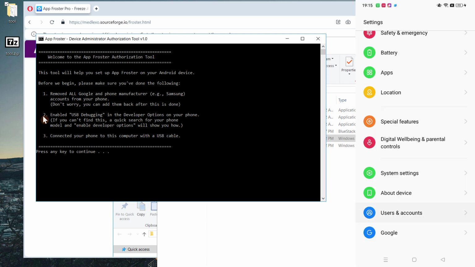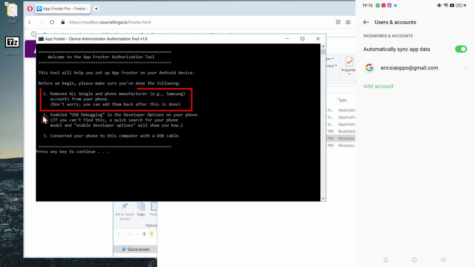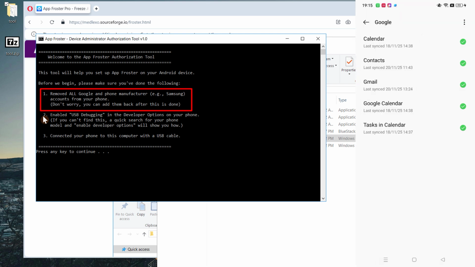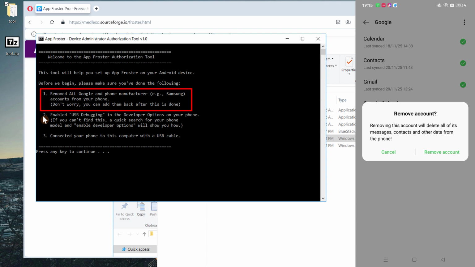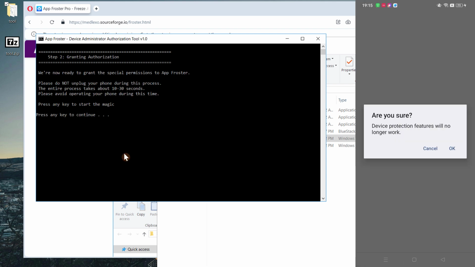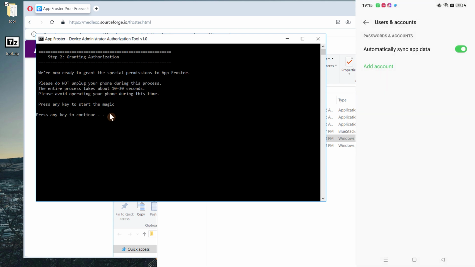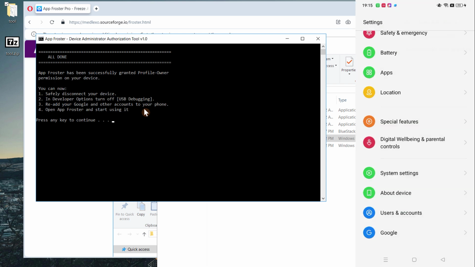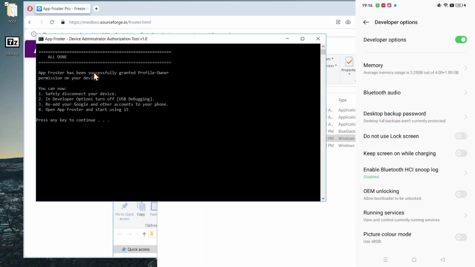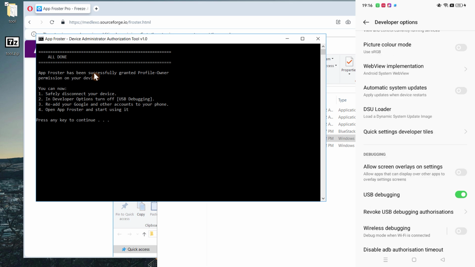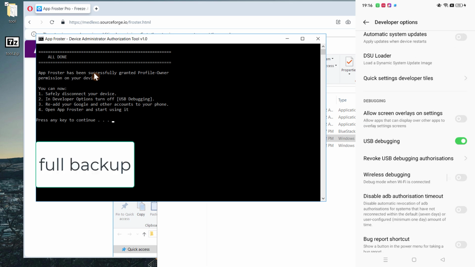To activate it, it's important to remove all Google and manufacturer accounts. Make sure you have your password so you can log back in after we activate it. Phones like Samsung require the Samsung account to be removed. We should close the USB debugging after we are done and make a full backup of your phone data before you try to disable anything.